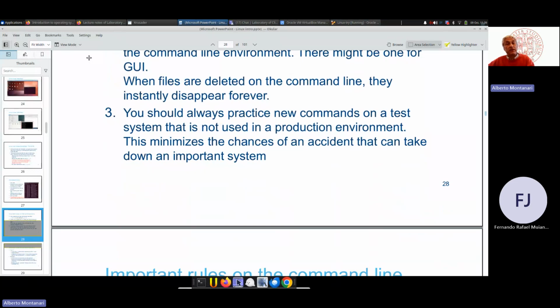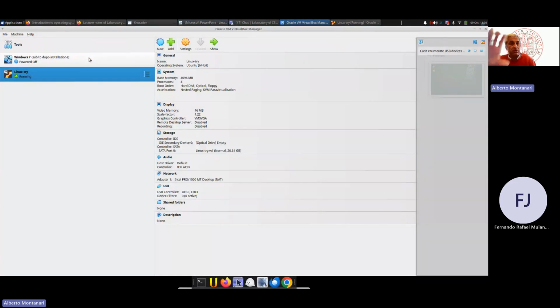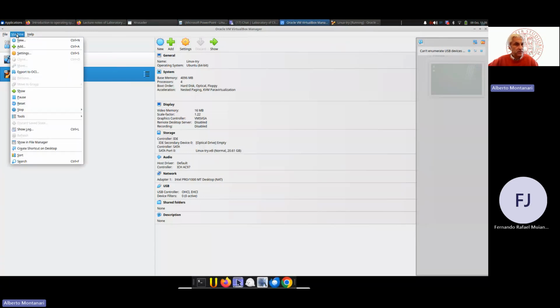You should always practice new commands on a test system that is not used in a production environment. What I said, a virtual machine. Keep in mind one thing with the virtual machine: let me go back to VirtualBox. You can take a snapshot. Click on Machine, and then there should be here. Maybe that you have to.